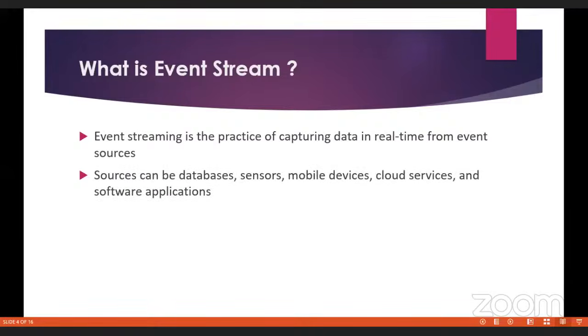Sources can be a database, a sensor, a mobile device, a cloud service, or a software application. From software applications data is generating, from mobile applications, from databases, from sensors, from the flights, from the railways, data is generating. From everywhere there are so many sources available to generate the data. If you want to capture that data continuously, then we need to go for event streaming.